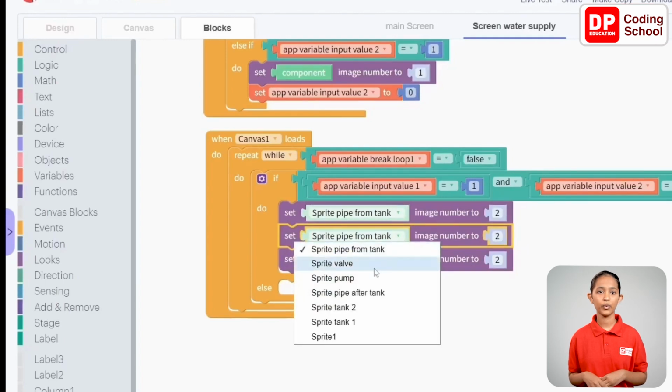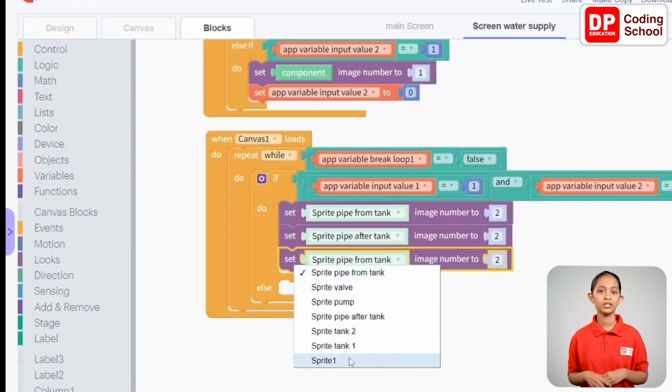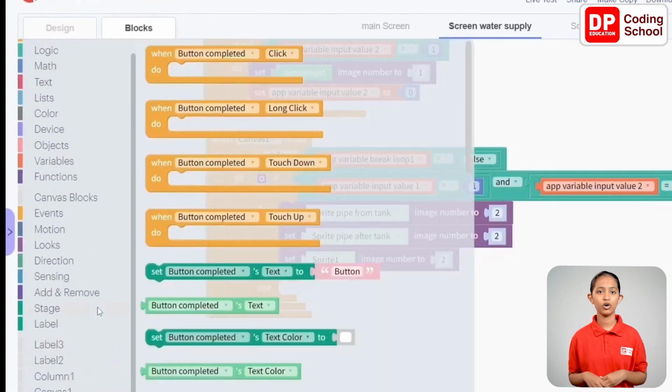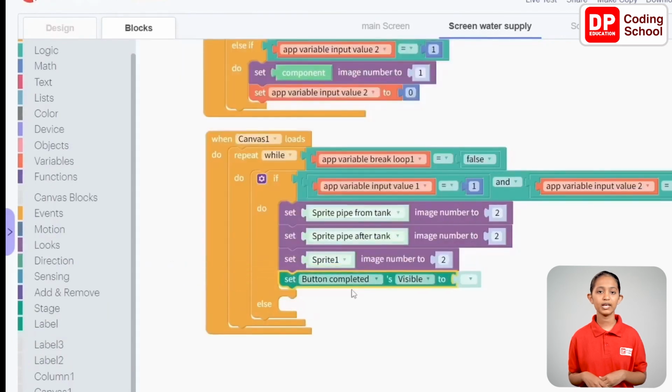Now water is flowing in the system. That means the system is complete. We can make the button completed visible, as we hid it when we designed the app. After clicking button completed, drag the set button completed visible to code block below the set sprite home image number to 2 code block like this. Click on this arrow and select true. Okay.